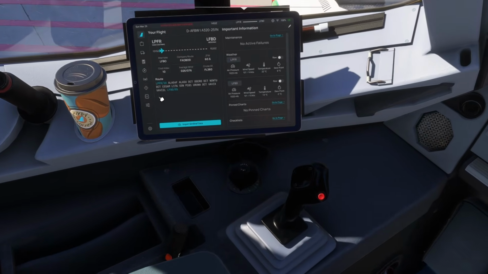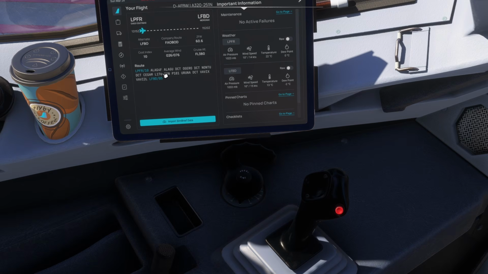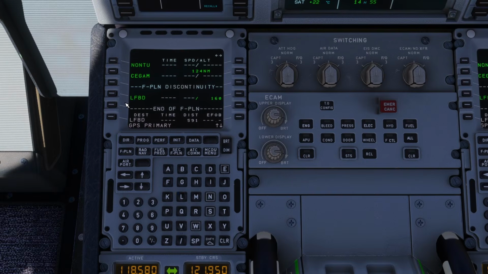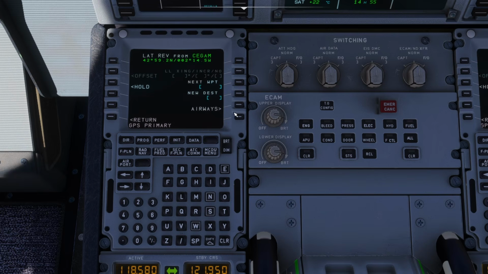Now let's have a look at the plan in the EFB. You see here L176. This is an airway. This is an airway. This is an airway. This is likely the exit of the airway, and then we need to go direct to VAVIX. So let's try to add the airway. So from CGAM, we're going to use that, say airway. So I'm going to press it, and then I'm going to say airways.